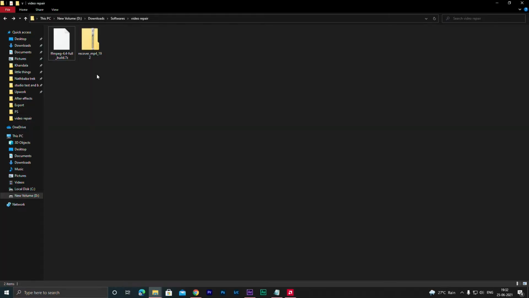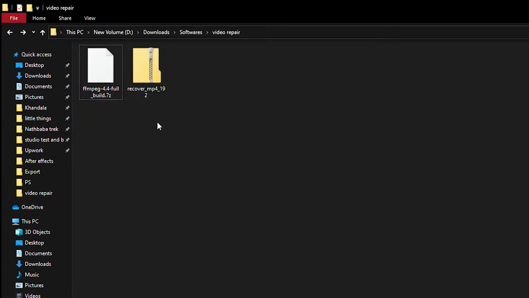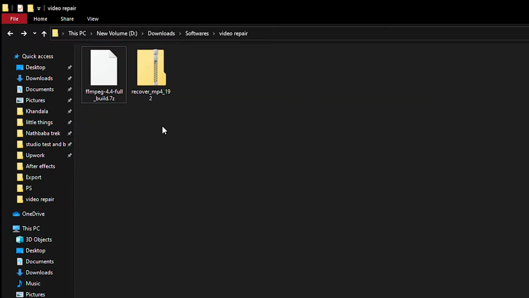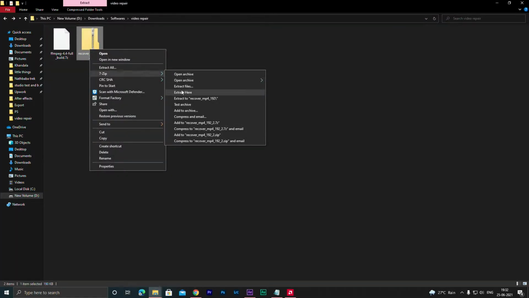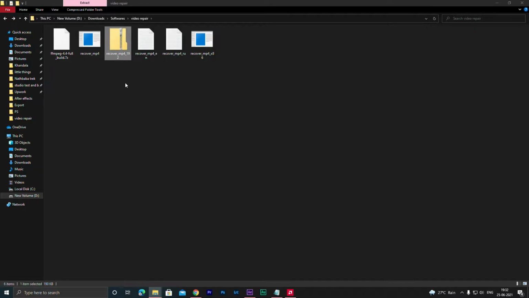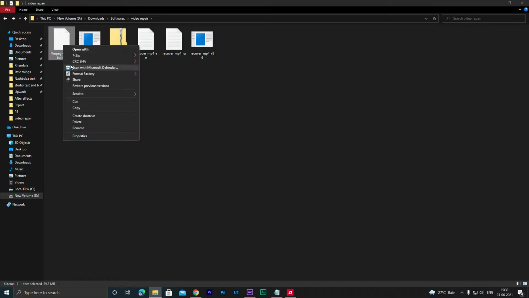So first of all guys, you have to download two files from the link given in the description. One is called FFmpeg and the other one is called recover mp4. Then you need to extract those files like I'm doing here. Do the same for the other file as well.